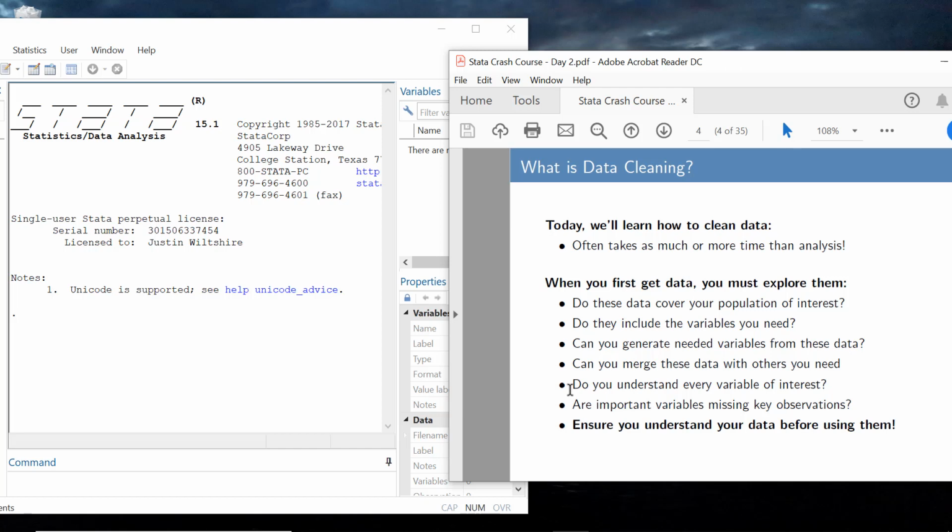This is a big one. Do you understand every variable of interest? Just because you think that some variable included in some data set is the variable that you want does not mean it necessarily is. Ask yourself, what do the documentation for these data say?